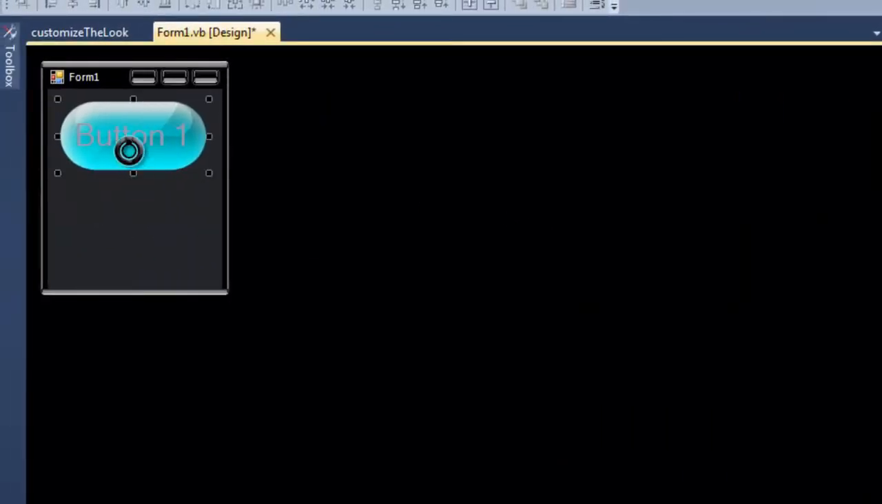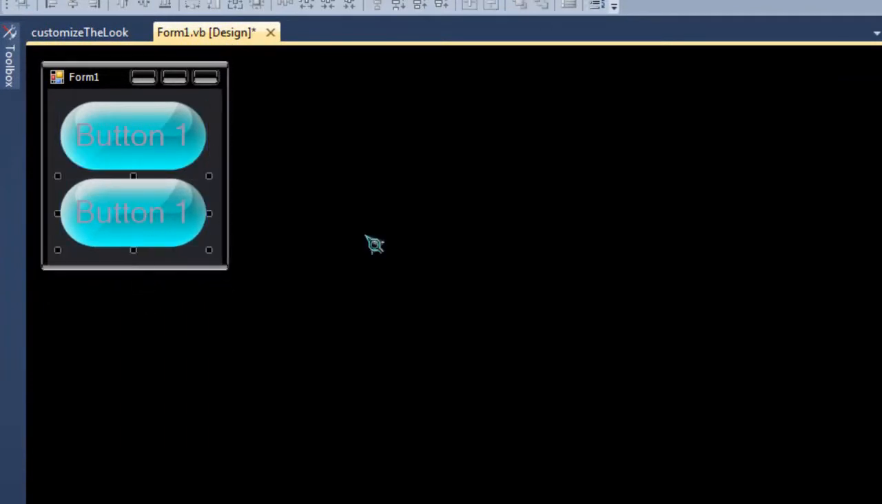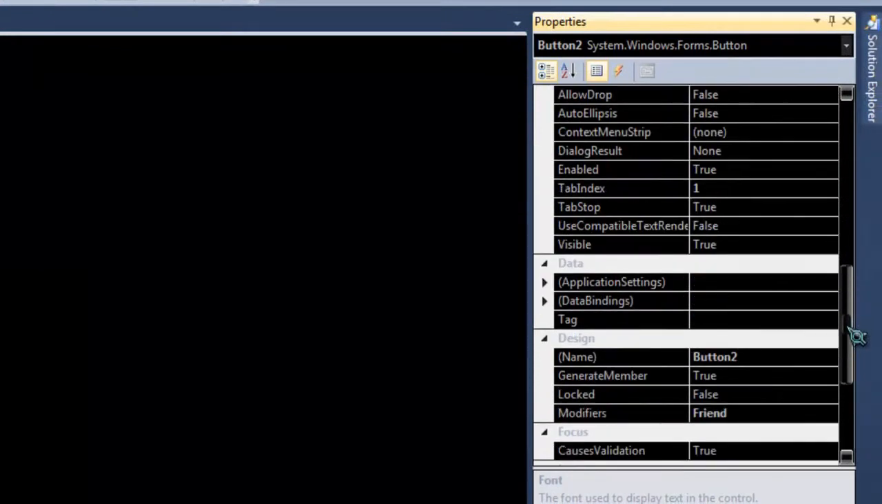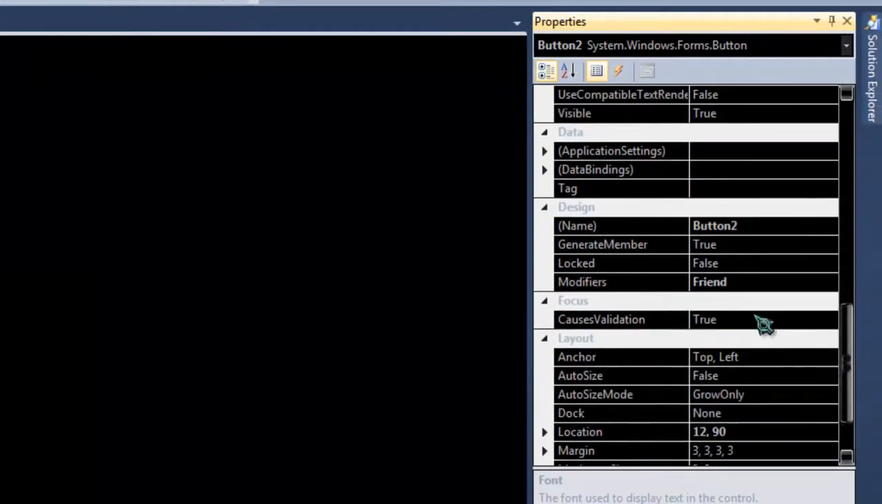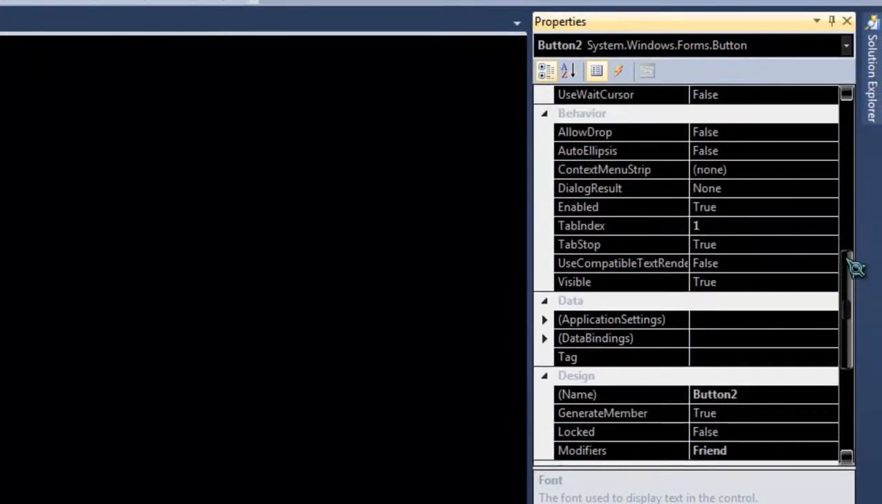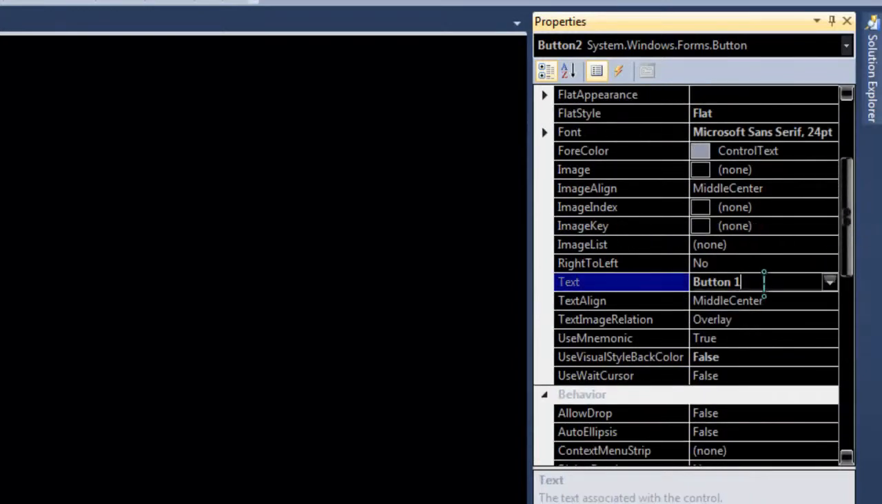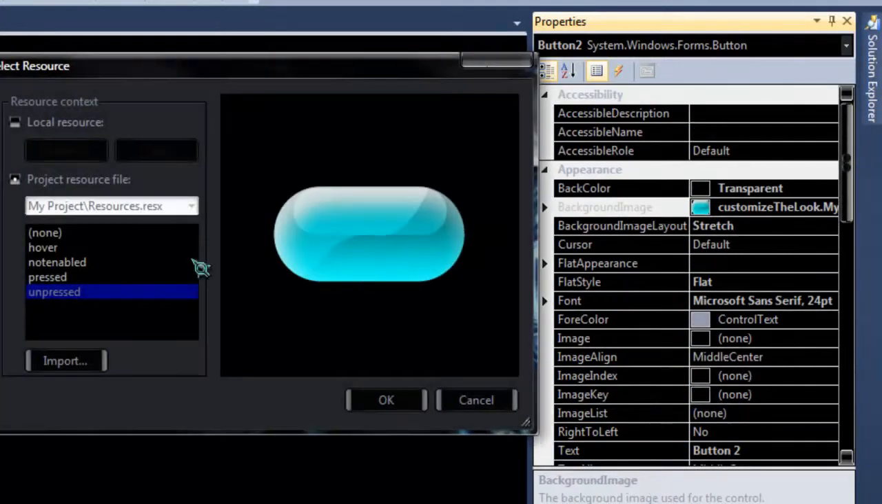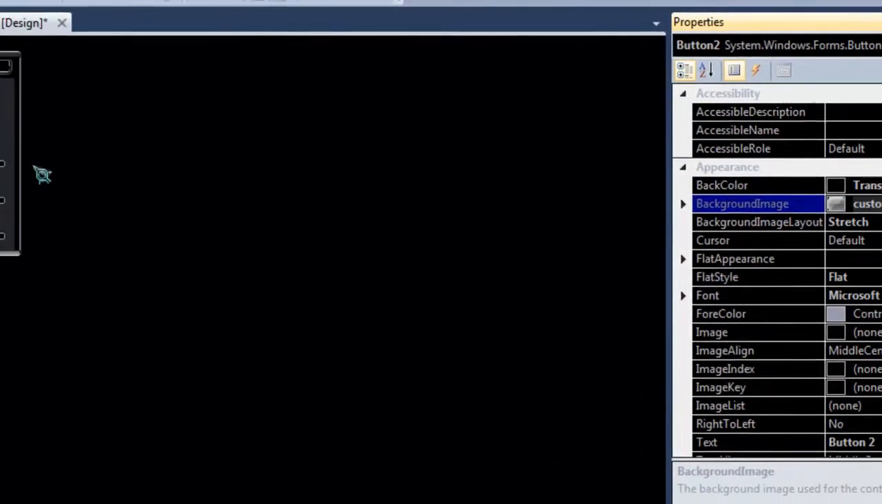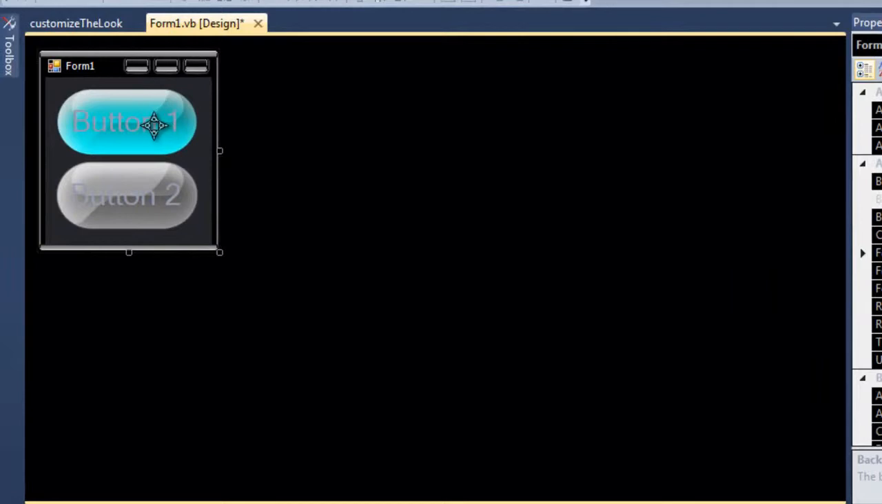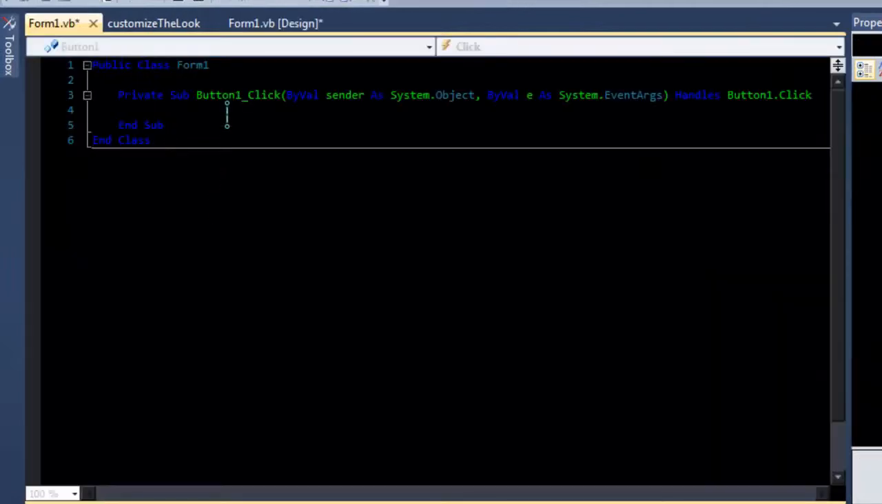So we're going to go ahead and copy and paste this one. The only thing that you're going to change on this is that you're going to change the enabled to false, the text to button 2, and the image to your not enabled version of it. Okay, so now let's open up the button 1 click event.